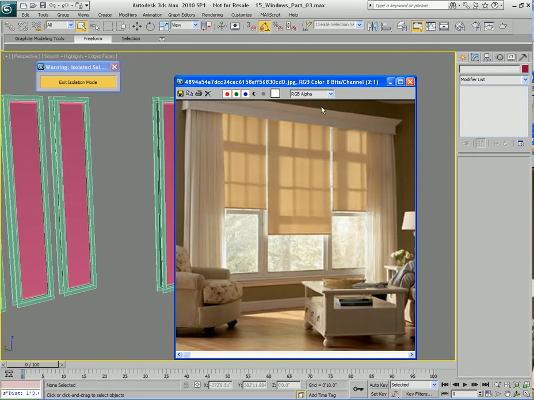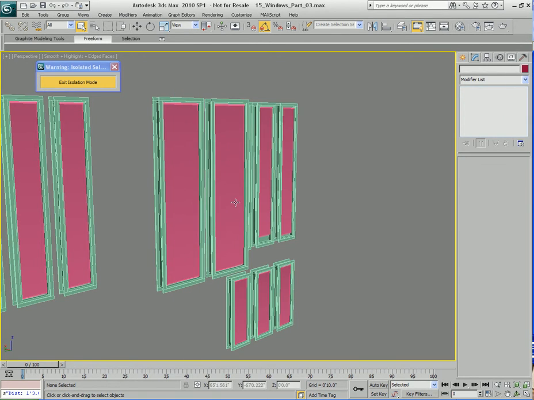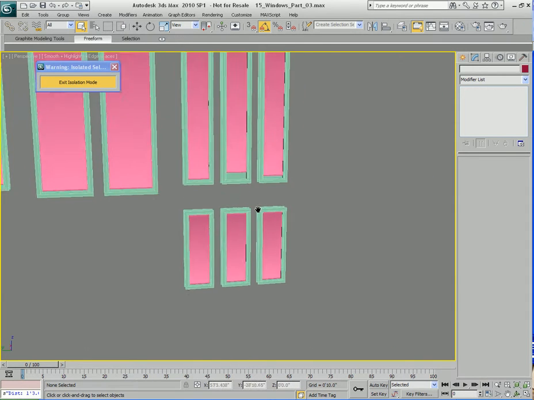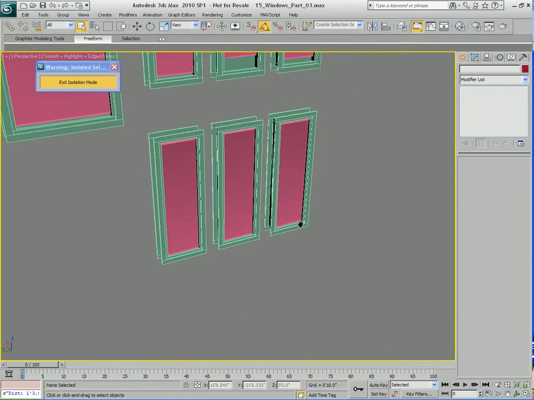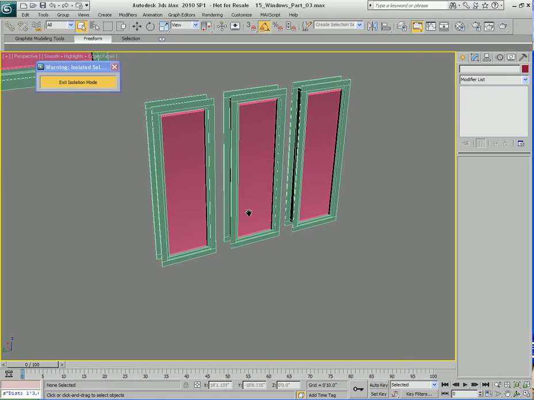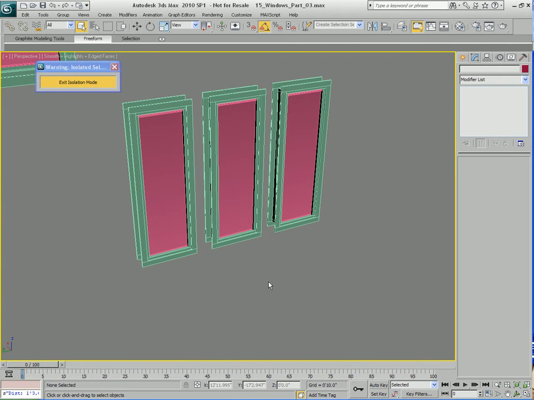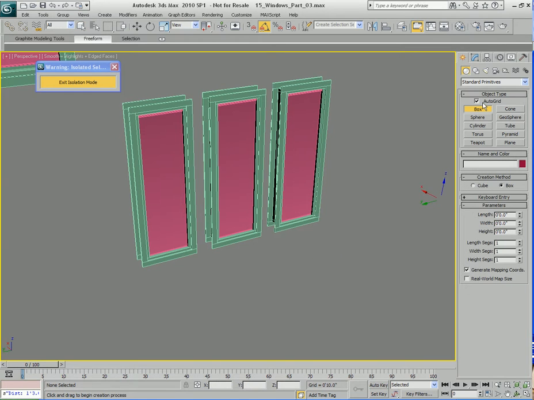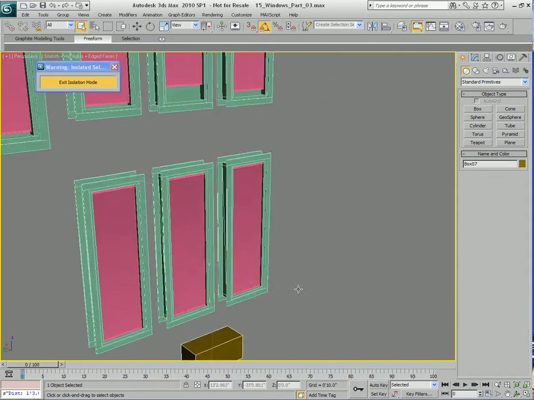So if we look at it, we can get a good idea of how to go ahead and create this thing. Okay, so let's get started. This is the way that I'm going to get this thing started. I'm going to start off with a simple box, and that's going to get us going here. So I'm going to create a box. I'm going to turn auto grid off. Don't need it at the moment. I'm just going to create a simple box.